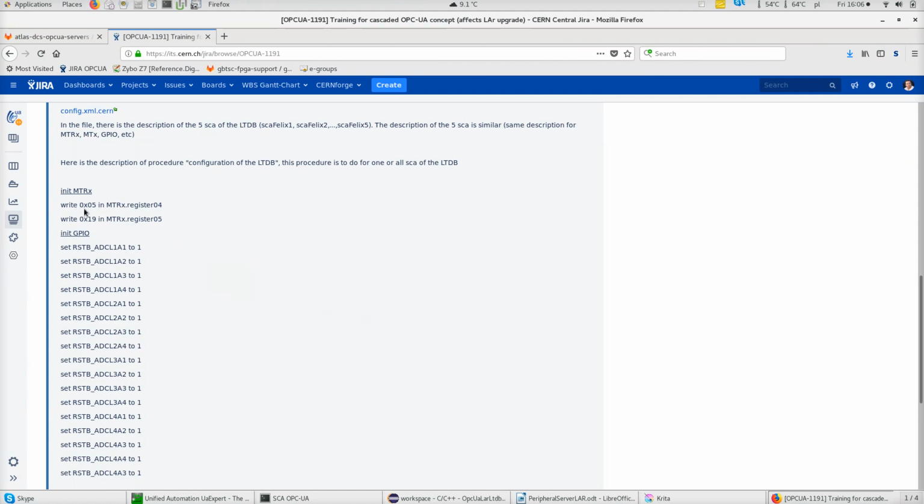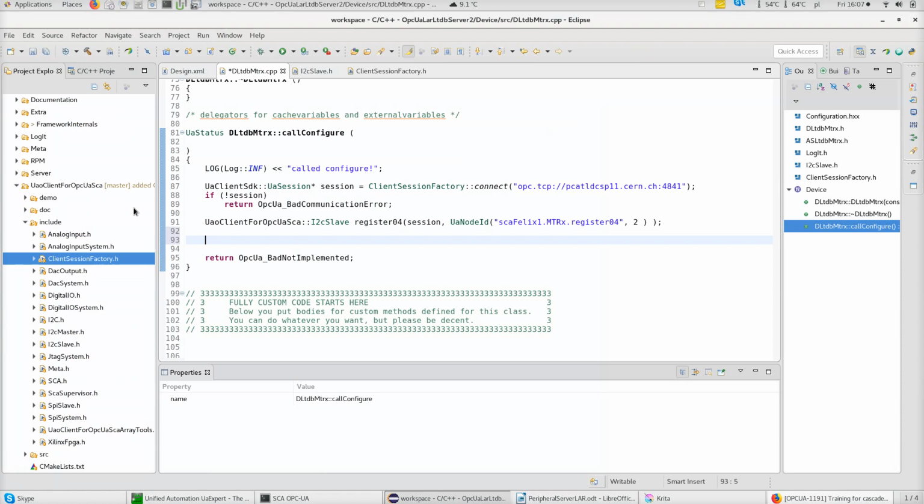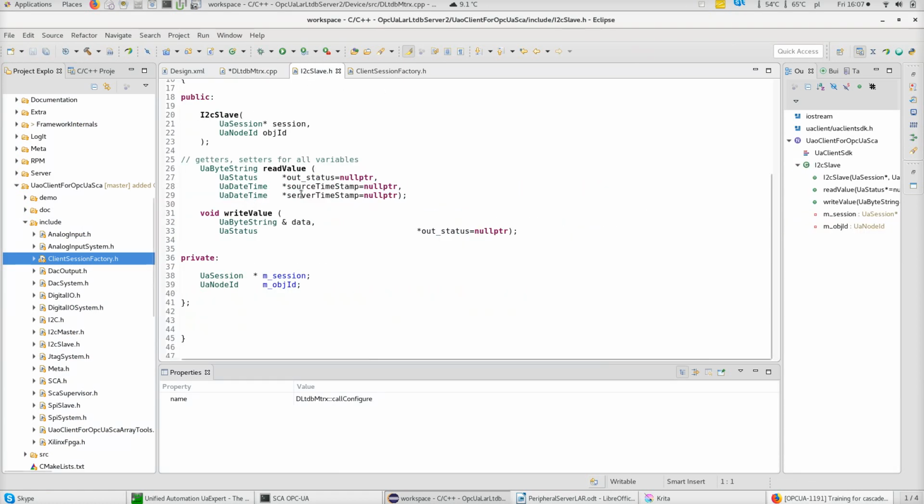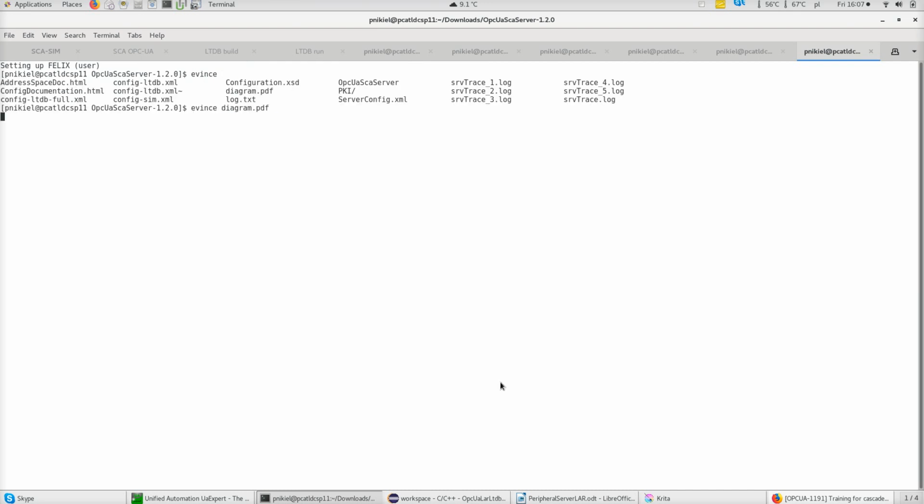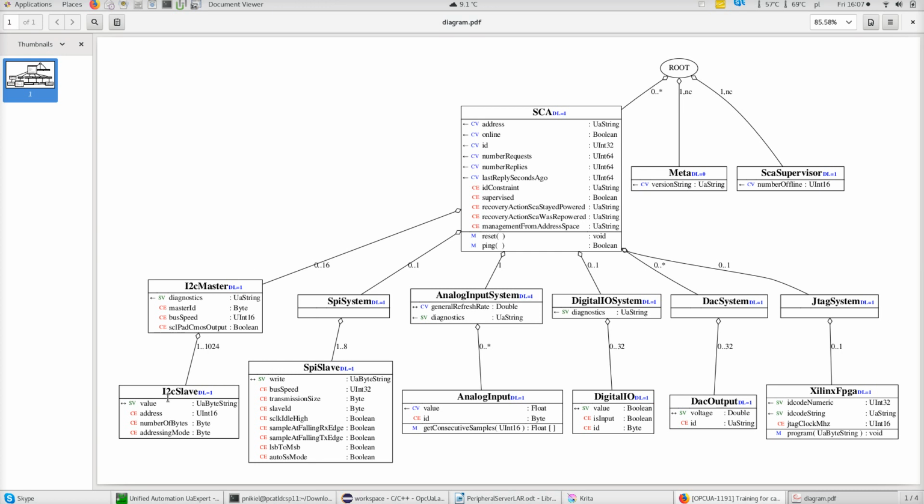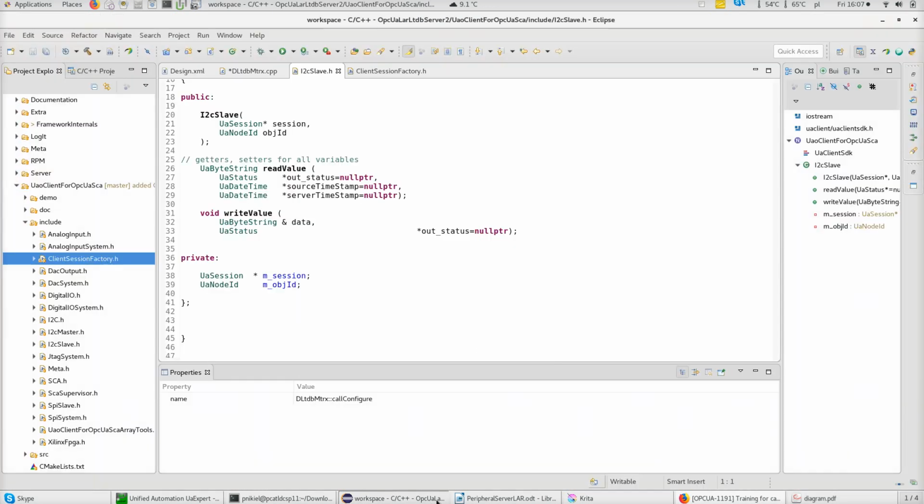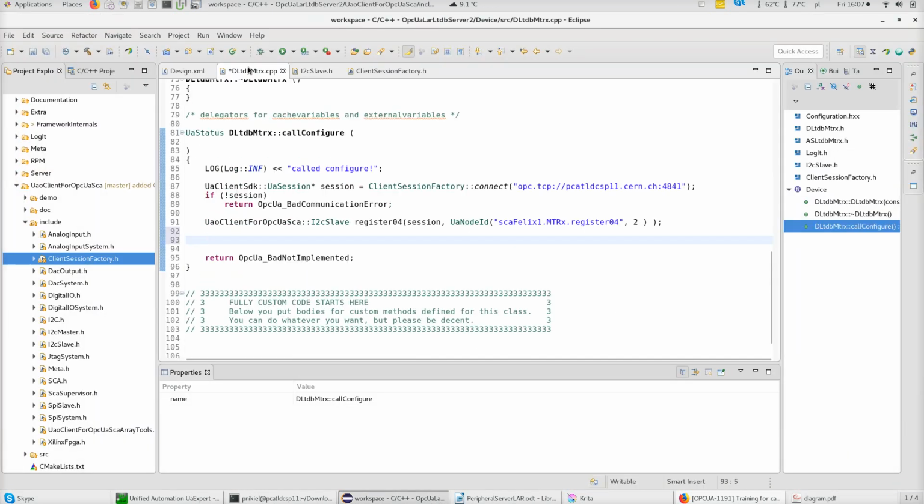So the next part is write 05 into this register. So if you look at write value and read value, you can take this from the header file, or you can watch the diagram. Let's maybe take this information from the diagram, might be more interesting. Diagram PDF, right? So I2C slave, and you see that value is UA byte string. So byte string is a type that holds a string of bytes. It is essentially a possibly very long array of bytes which you can send safely over OPC-UA protocol.